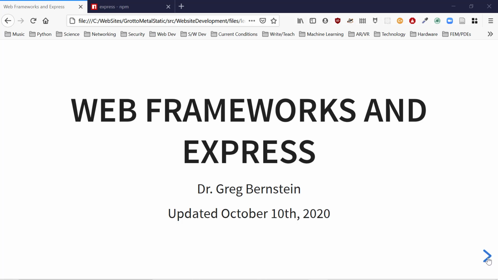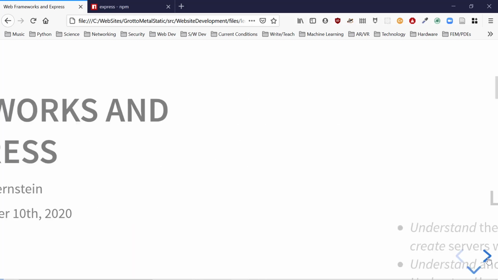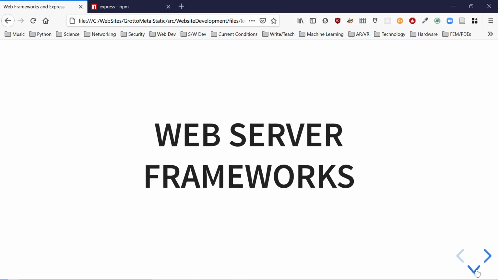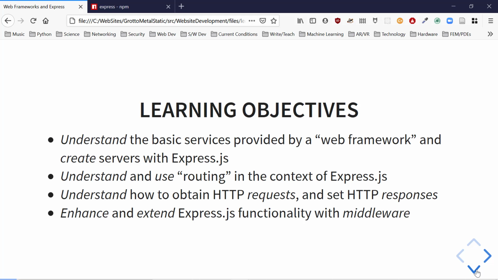Welcome to this topic lecture on web frameworks and Express.js. We're going to learn about the basic services provided by just about any web framework, and we're going to learn to create web servers, a lot of different web servers, with Express.js.